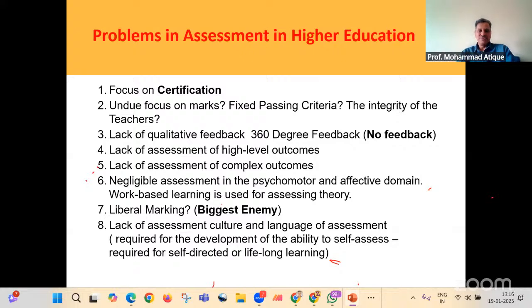Lack of assessment of high-level outcomes. Now, this I am referring to Bloom's taxonomy. That is, levels 4, 5, 6 are missing. Lack of assessment of complex outcomes. Negligible assessment in the psychomotor and affective domain. Okay, this is a very serious problem, a very serious problem faced by our education system.